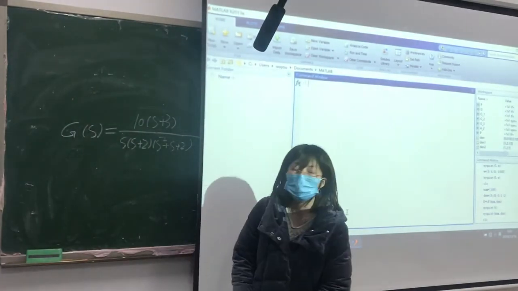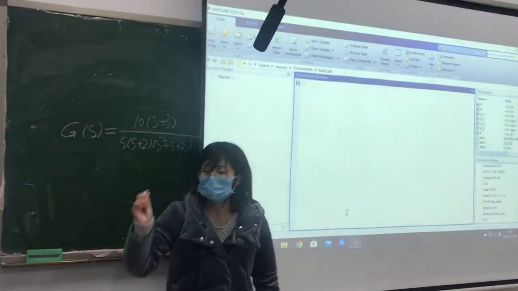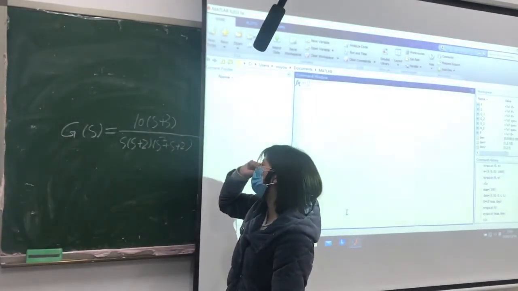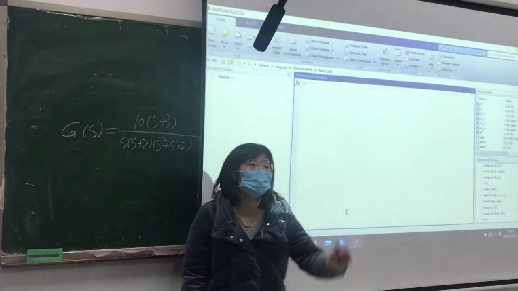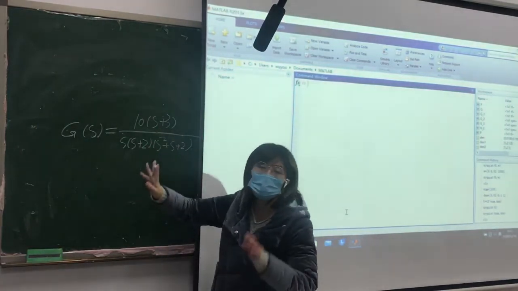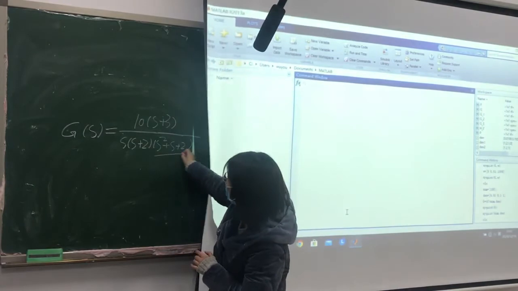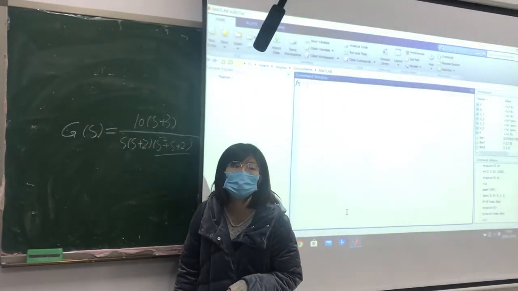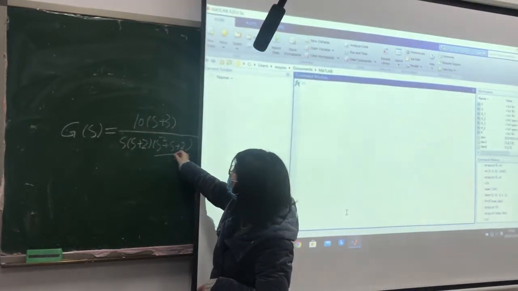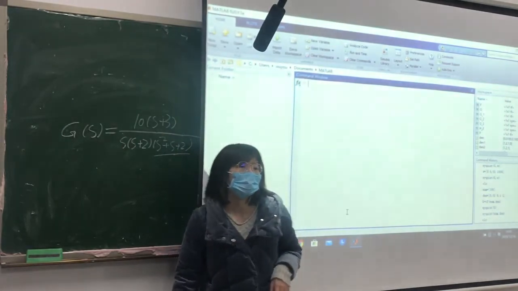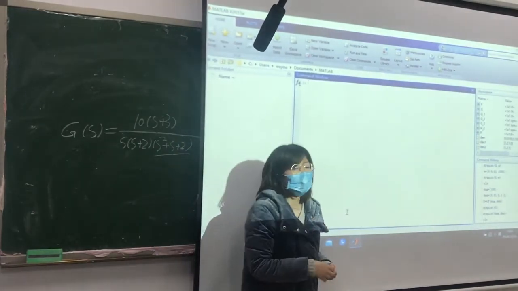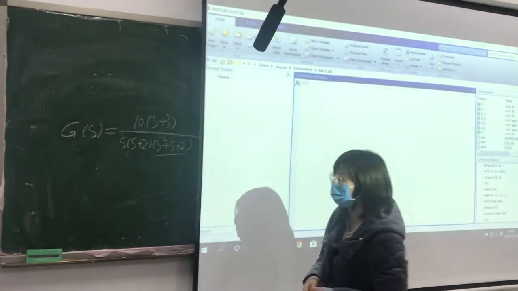Can you find a way to type this transfer function into the command window? It's not in the form of descending order of s. And it's also not easy to use zeros and poles in this transfer function, since we have this quadratic, which has no real solutions. It's a pair of complex roots, with j. So how do we type this transfer function into the command window? Can you find a way?